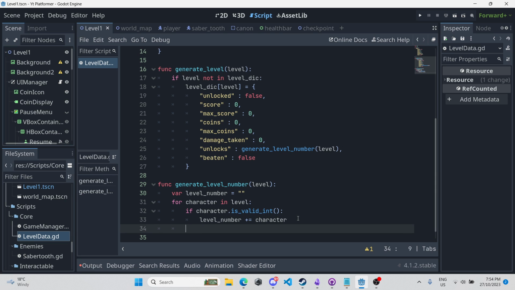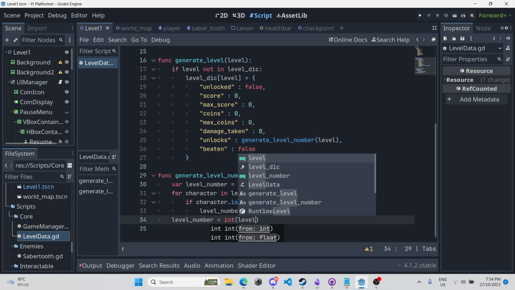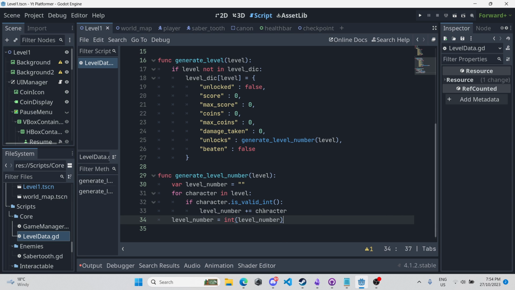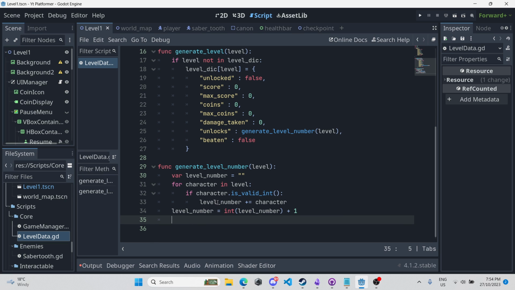And if you can't guess already, we're going to be converting that into an integer now. So we're going to say level number equals int level number, like so, plus 1. And that is how we just incremented what level this is. As simple as that. So we're turning this into an integer, level number, and then we're plussing that by 1. So if we pass level 13, this would be level 14 now after this. That's how that works.